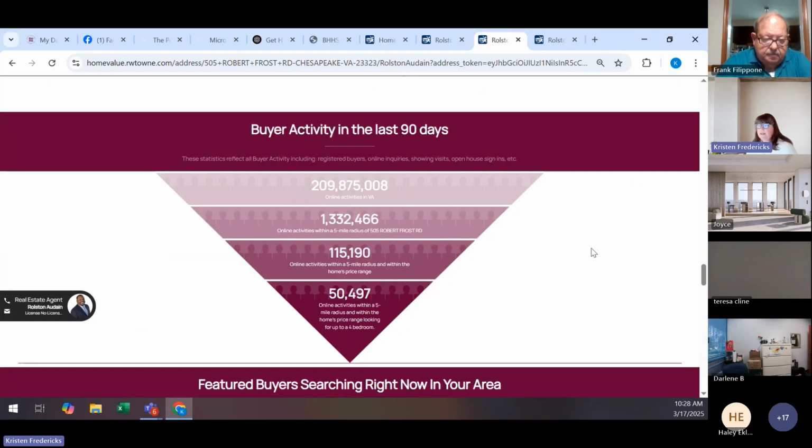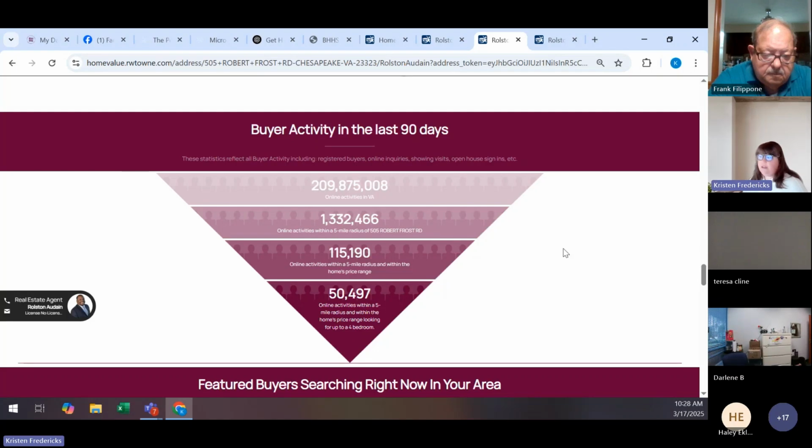It's going to show your buyer activity in the last 90 days. Now, this funnel is going to get smaller and smaller and smaller, and there's a reason for that. It's just going to show the overall market of what's happening in the last 90 days, and then it's going to bring it down to what this actual house is. So this buyer activity here is going to be registered buyers, online inquiries, showing visits, open house sign-ins, etc.